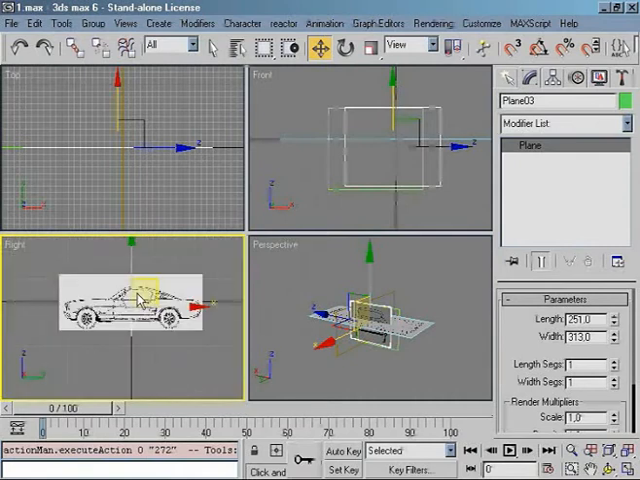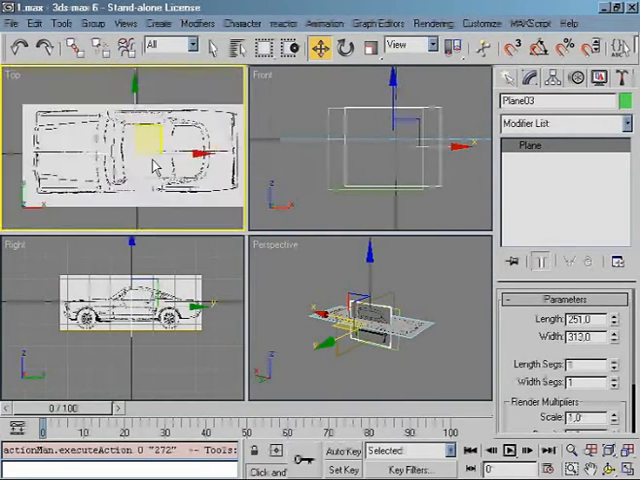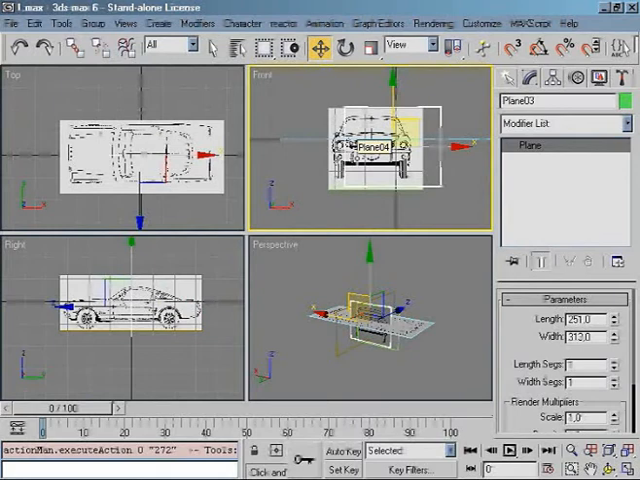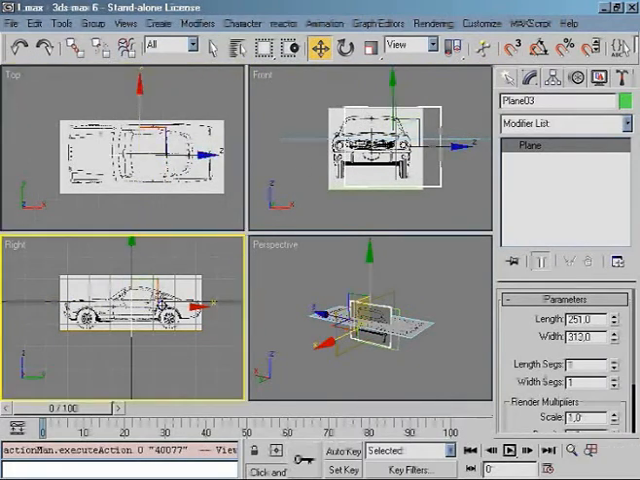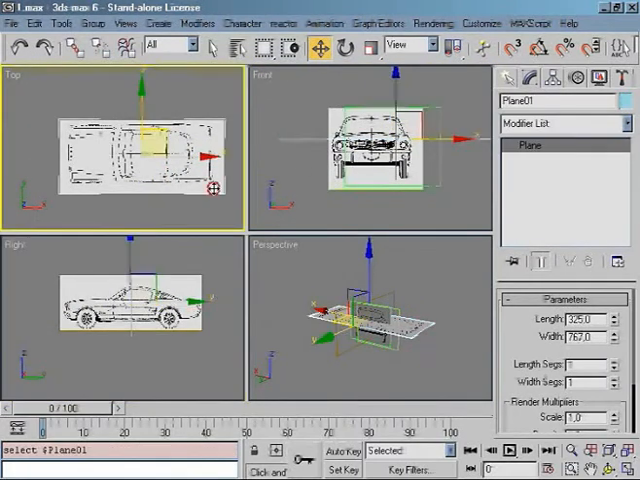You can do this by pressing the F3 key. By pressing the G key, you can turn the grids on and off. I simply don't like them. They confuse me. So I'll make them invisible.